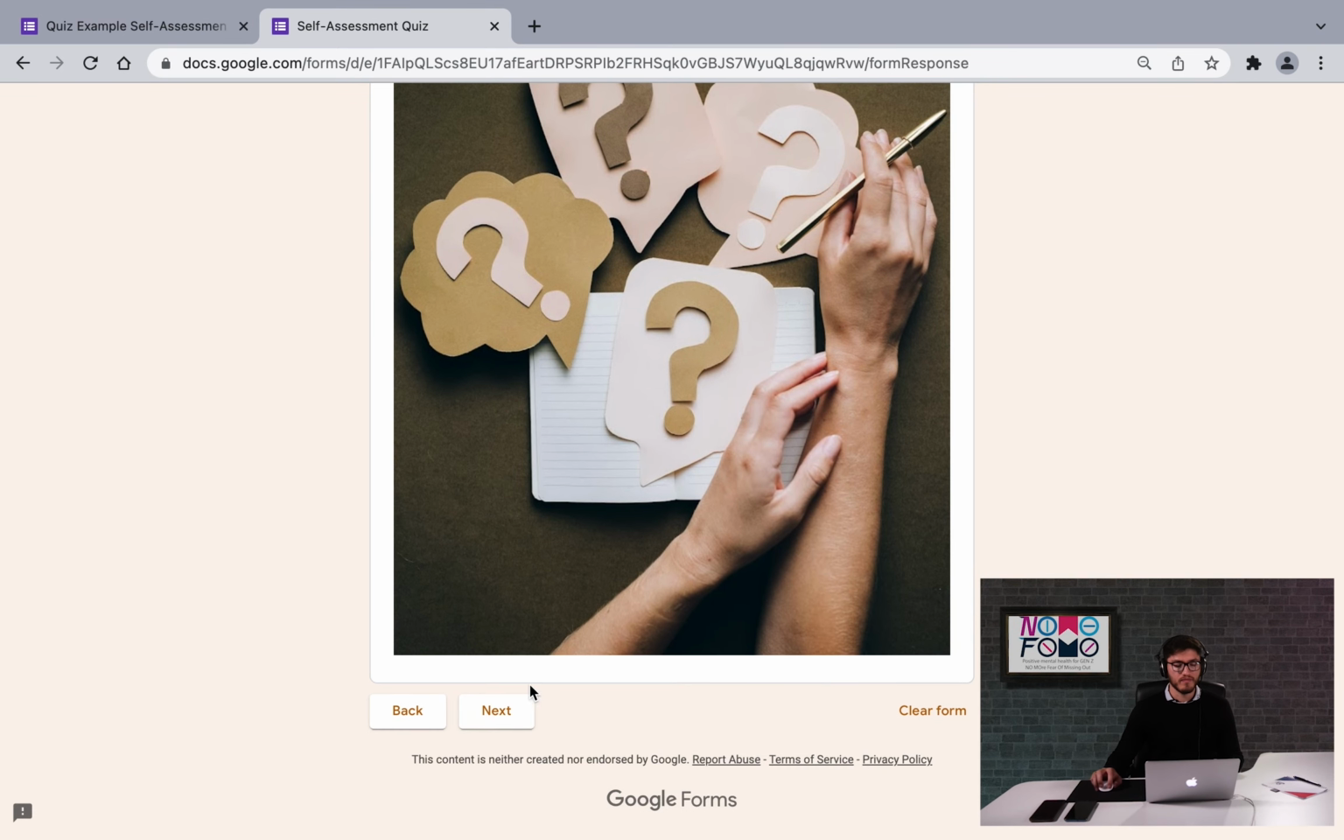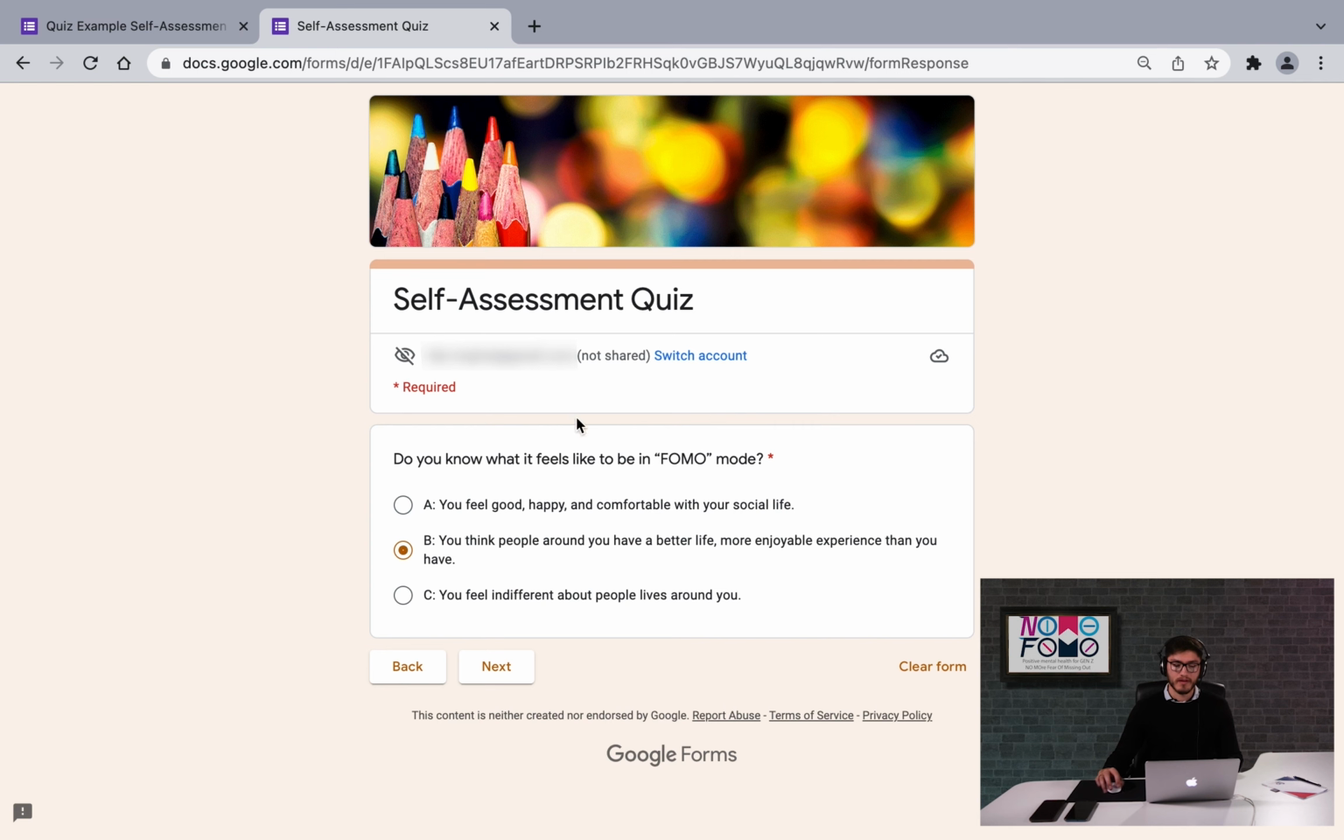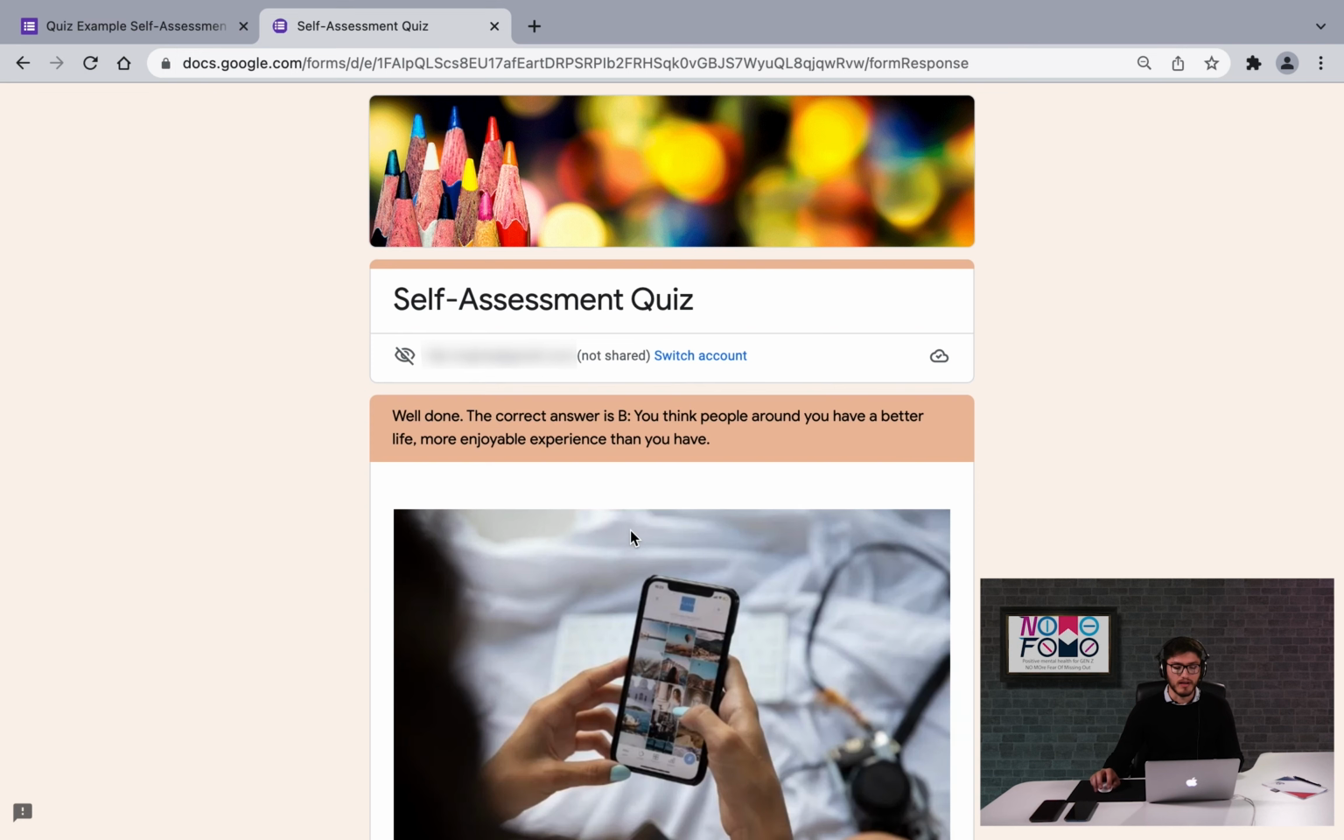A picture, next. Do you know what it feels? Blah, blah, blah. The answer is gonna be B here. Next. Well done. The correct answer is B. And that's all. Basically, it's the same structure for every question. It's questions, then next. Well done. The correct answer is, and then a picture related to the topic.